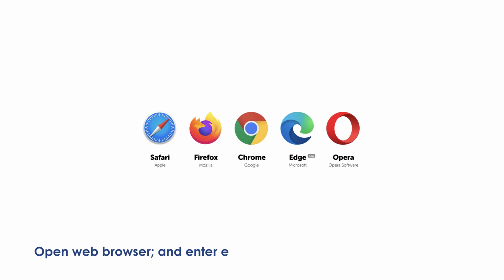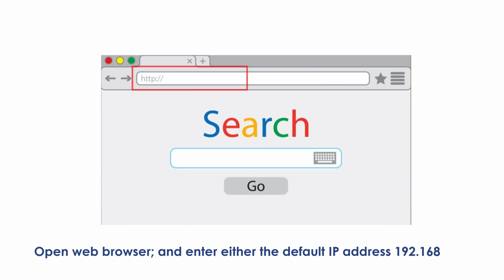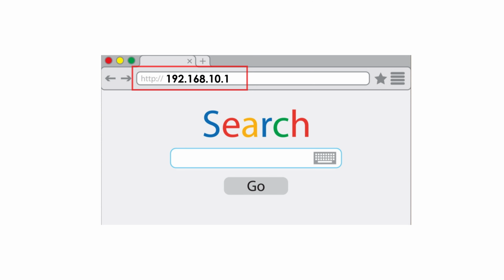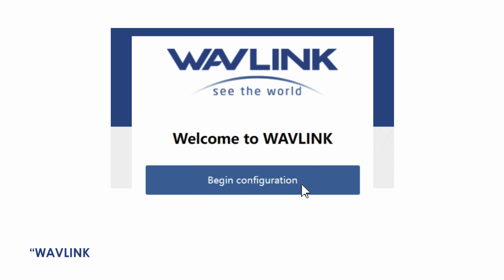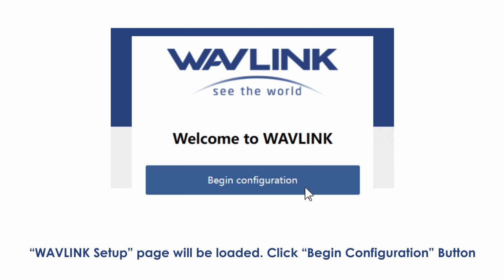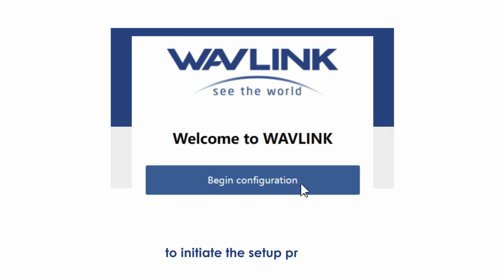Open web browser, and enter either the default IP address 192.168.10.1 or URL address waplogin.link. Wavlink setup page will be loaded. Click Begin Configuration button to initiate the setup process.